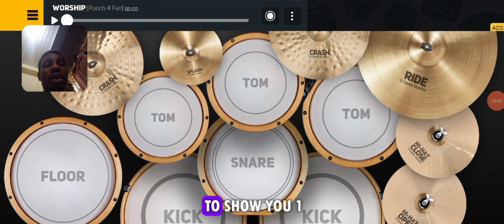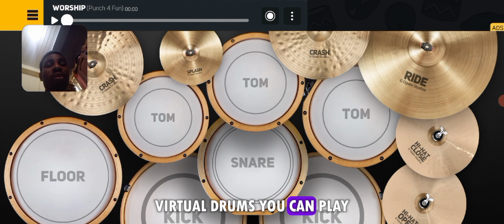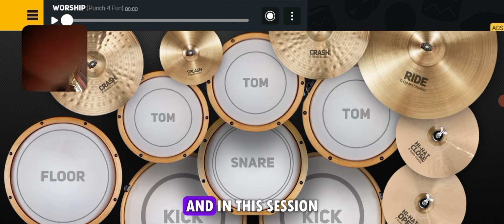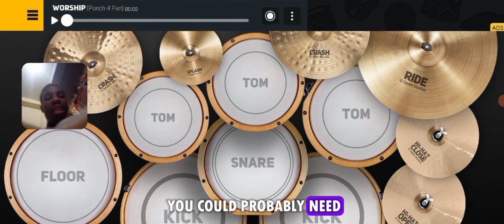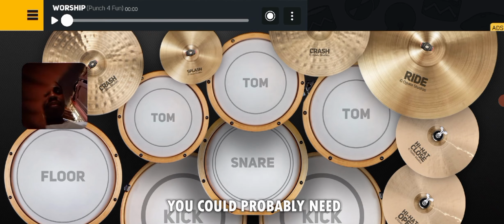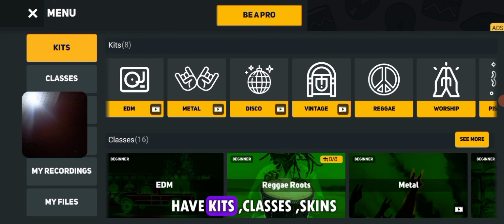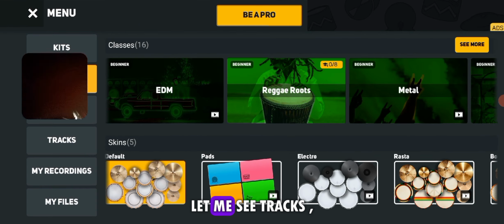Yeah, so I wanted to show you one virtual drums you can play on your phone. It's called Swat Drum. And in this session, you can see they have all the drums there. And they have modes, they have kits, classes, skins, let me say tracks.